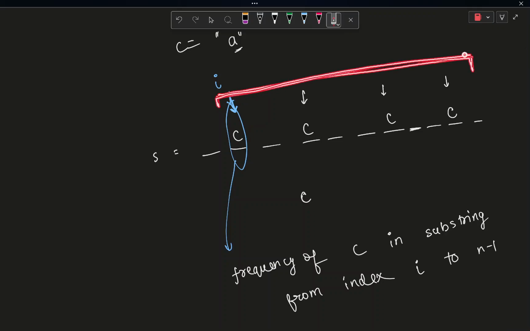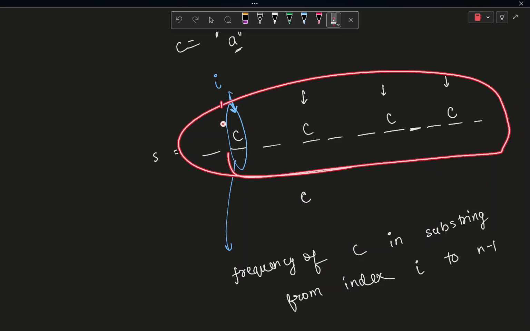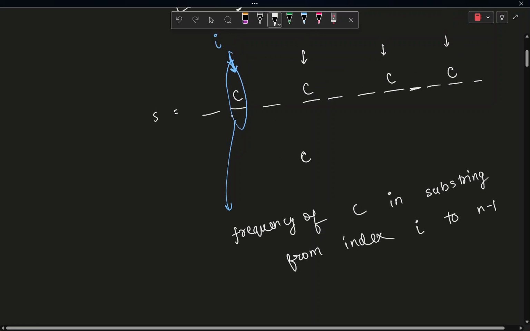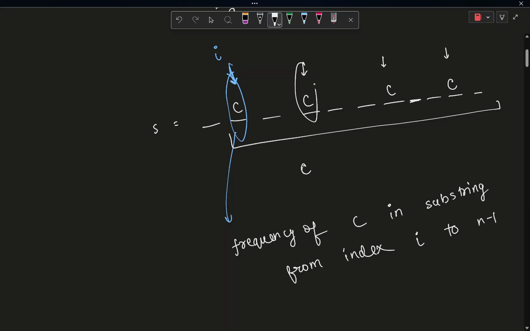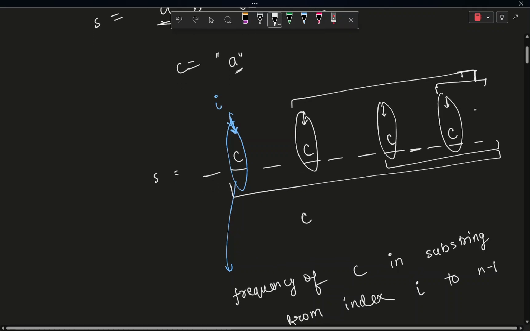Like, let's say if C is coming up 4 times, then you will have 4 possible substrings which start at this place. If C was coming up 10 times, then you will have 10 substrings which are starting from here. Right? There will be that many substrings. So what you need is to know the frequency of C in this substring. Then for this guy you want to know the frequency of C in this substring, and for this guy you want to know the frequency of C in this substring, and so on.